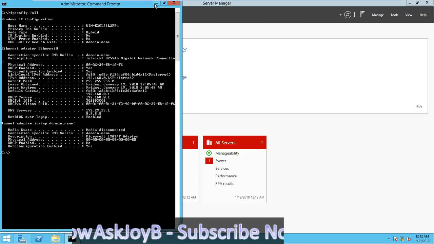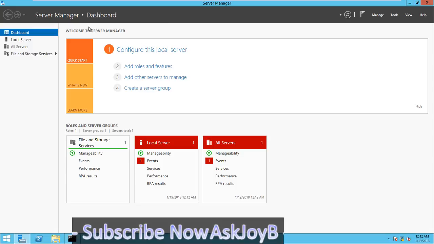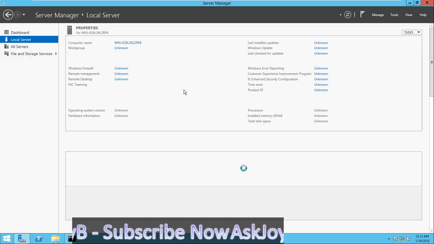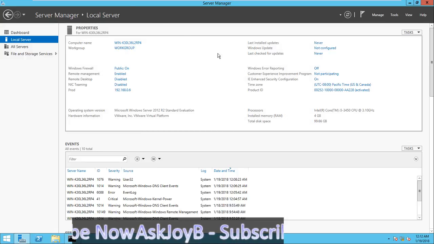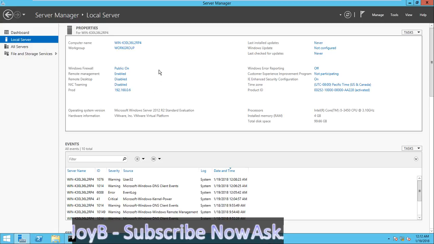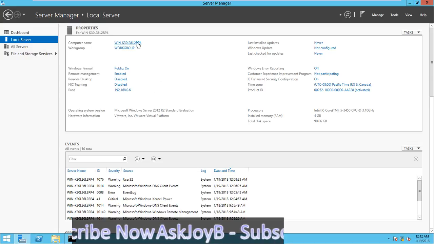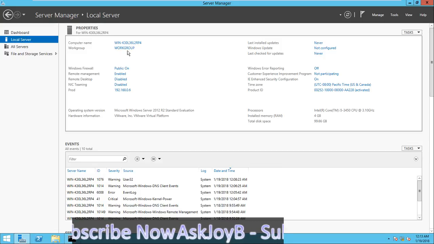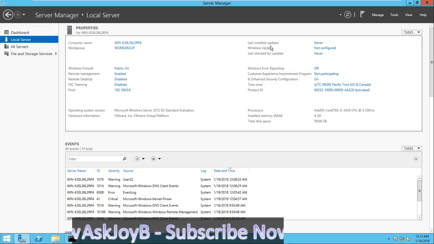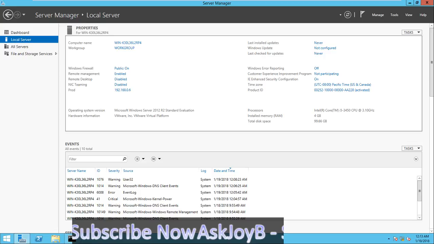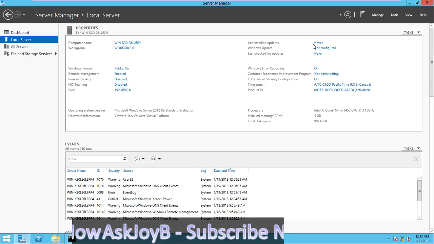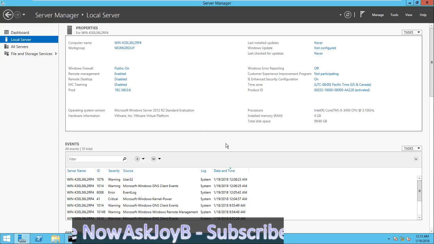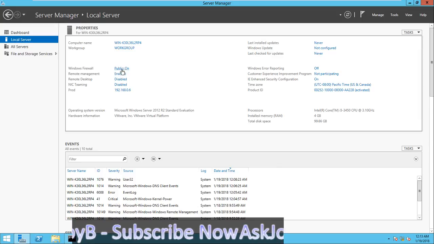The next thing I would like to do is go to Server Manager and click Local, where I would like to make some changes. This is 2012, and we have some new features in Server Manager. From here we can change the computer name, and it also shows that at this moment this server is in a workgroup. If you see the latest updates, as of now nothing is configured: Windows Update is not configured, there are no latest updates, and we can see the firewall is on.